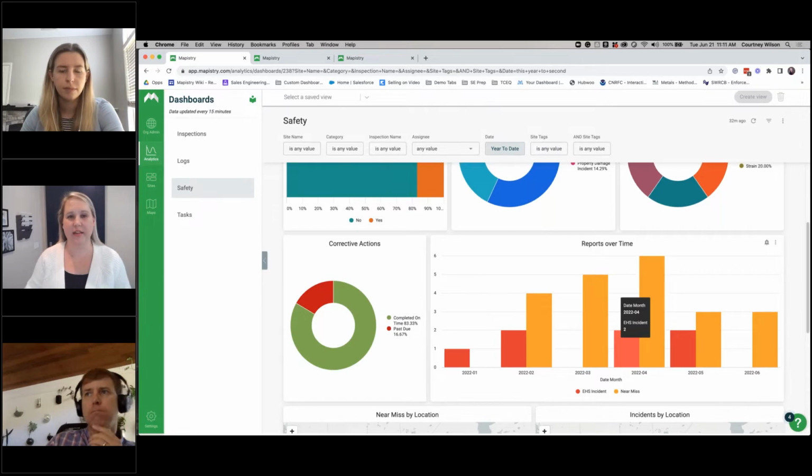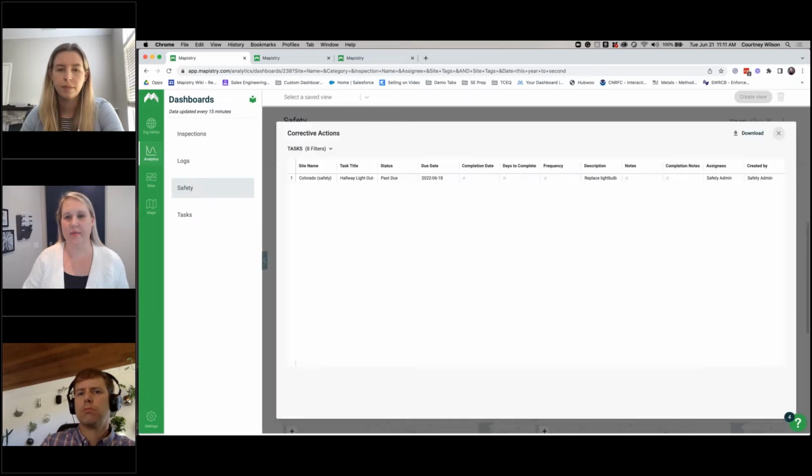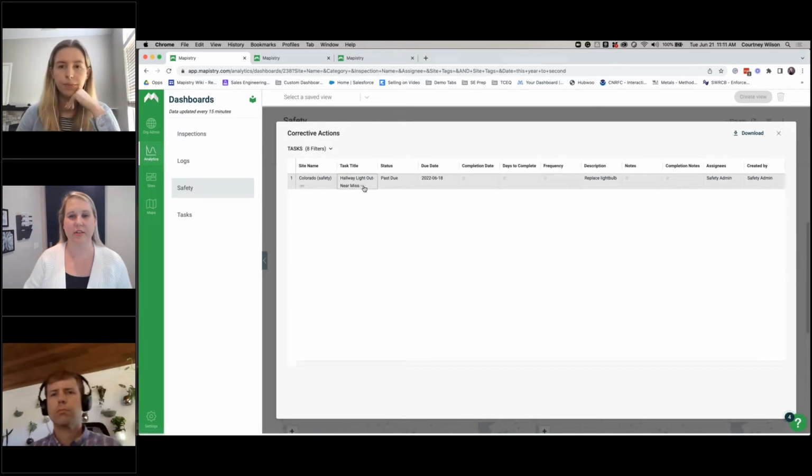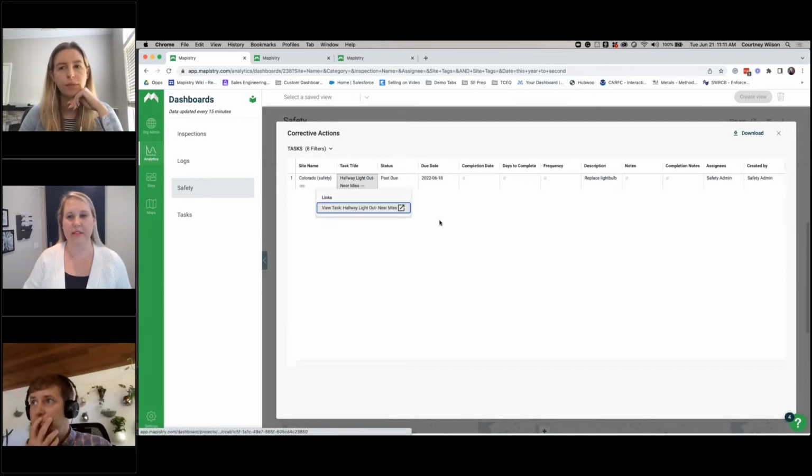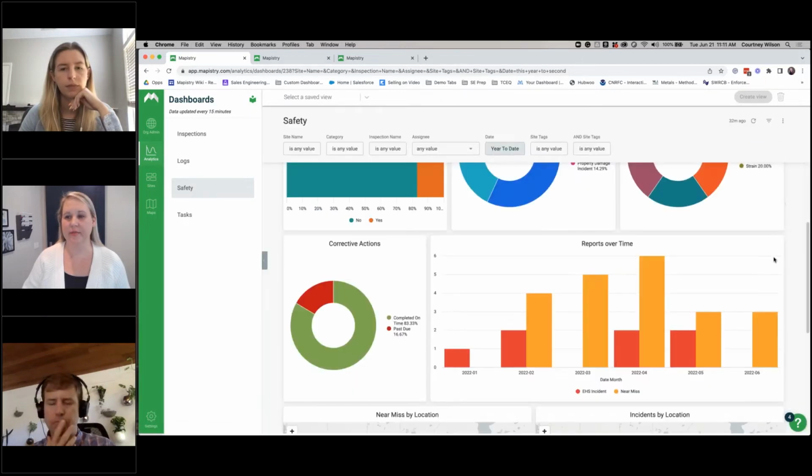As people are completing their observations or incidents, if they have corrective actions identified, I can track those outside of all of the forms. So I've got a quick roll up across all the categories of corrective actions. Again, this is all going to be interactive. I can see what corrective action was identified, what site it was at, and I can get back to the original form from here and see what was filled out.